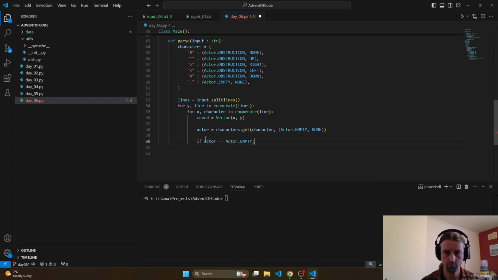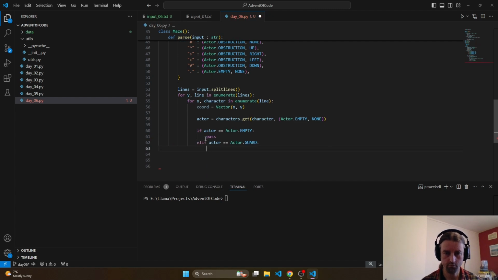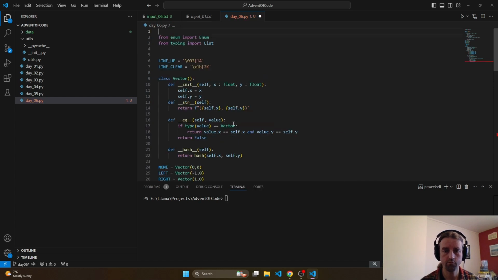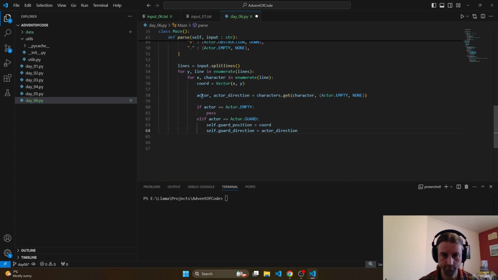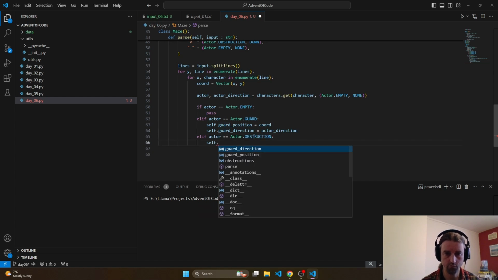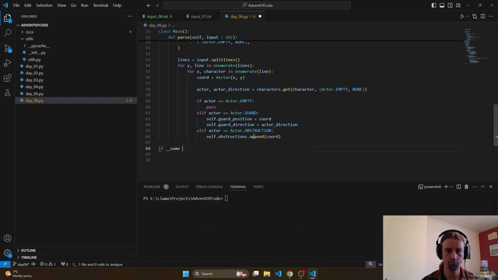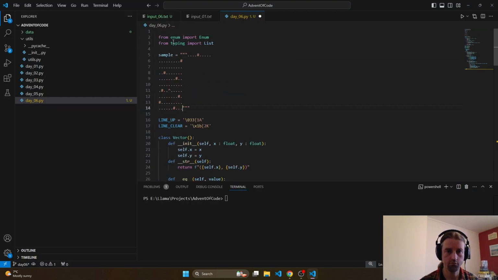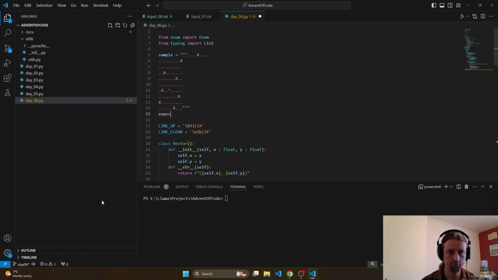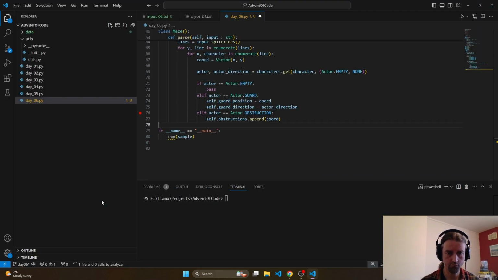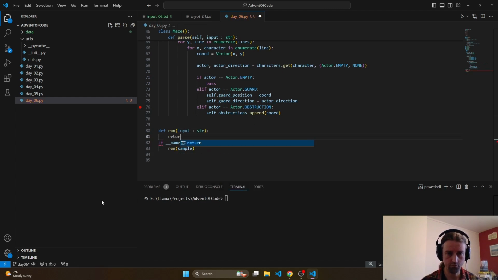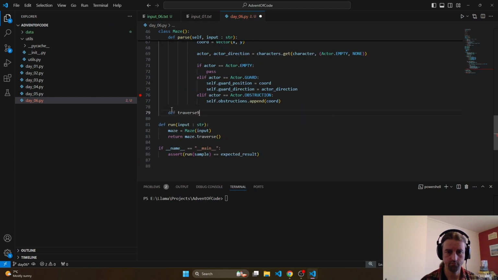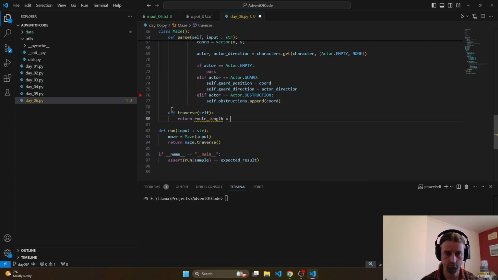So yeah, grab the character from the map, and if it's a guard, then we set the guard up. Else, if it's an empty cell, we can just ignore it. Else, if it's an obstruction, we just append that to the list of obstructions. And that's all we need to parse in the data. So let's set up a test case and assert that our result is what we expect. Of course, we haven't actually written the traversal function yet, but this is just the setup, kind of like unit testing style. Write the test case and then fill in the implementation.